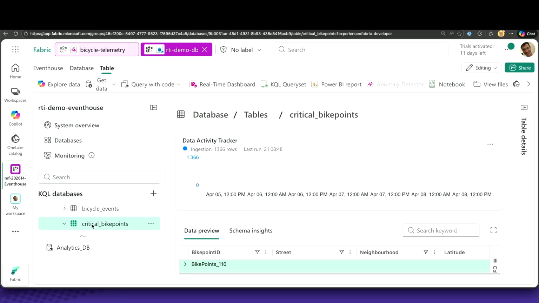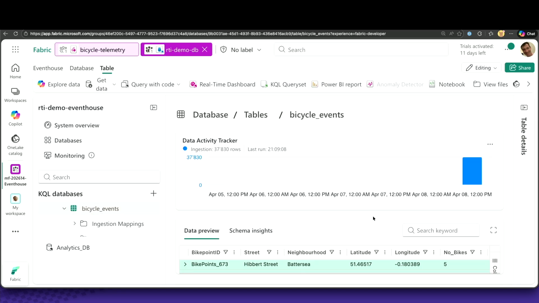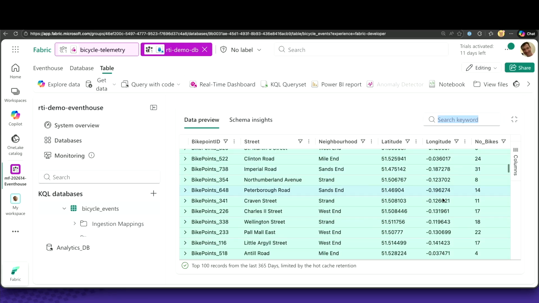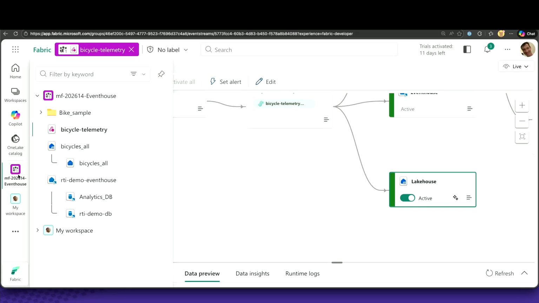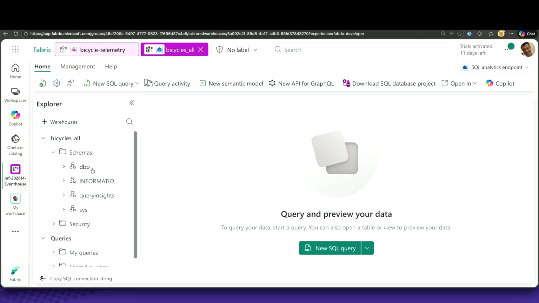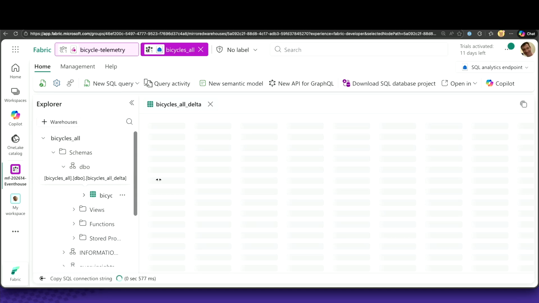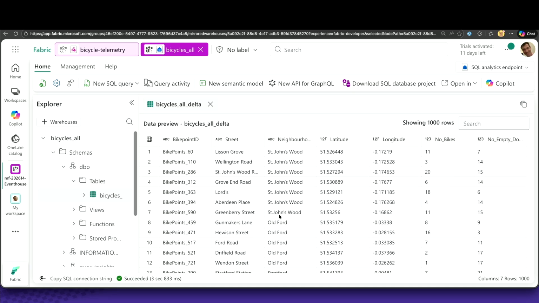And you see all the data is in here, right? We have the bicycle events, we have our critical events, and when we go to our event house, then we will see that we also have our data in the event house and the DBO schema. There we go. This is the bicycle delta table with all the bicycle data in the Lakehouse.